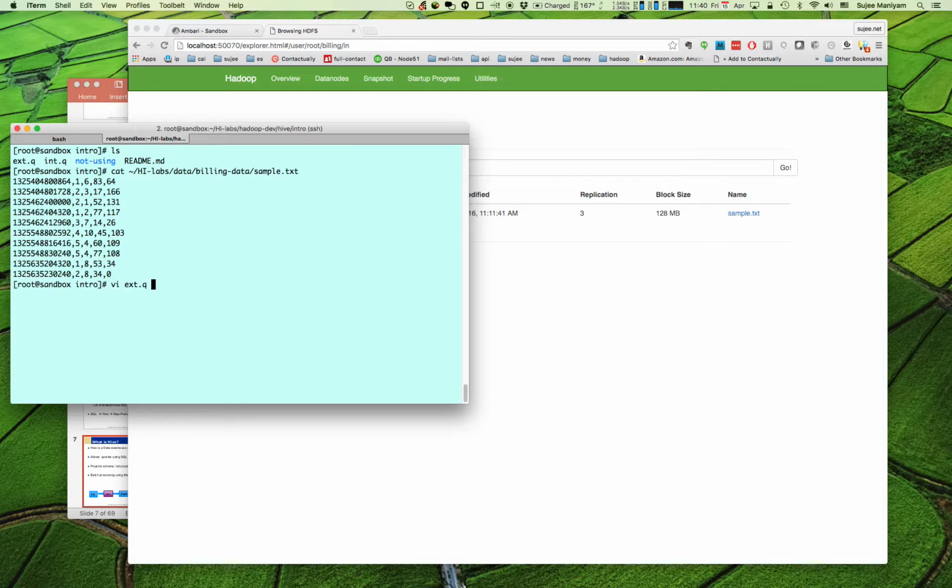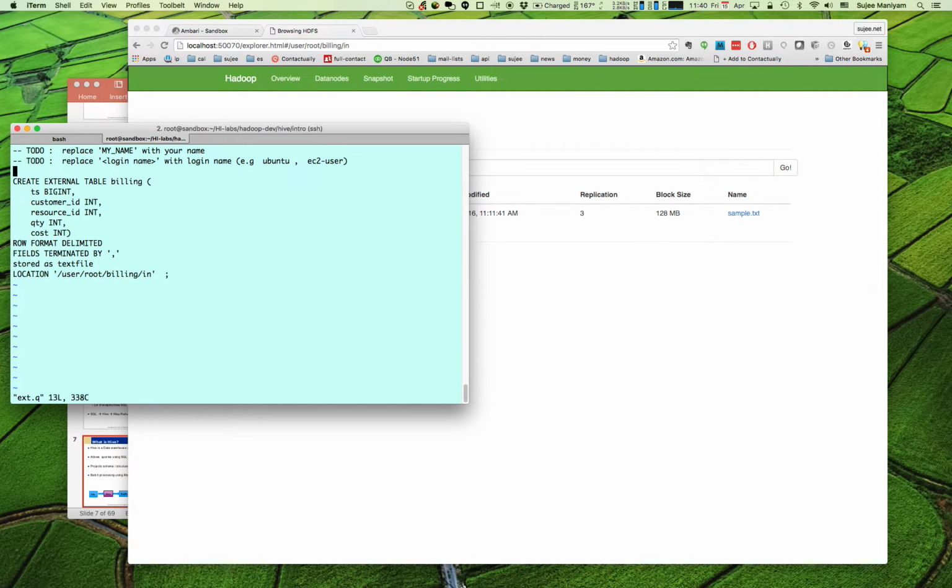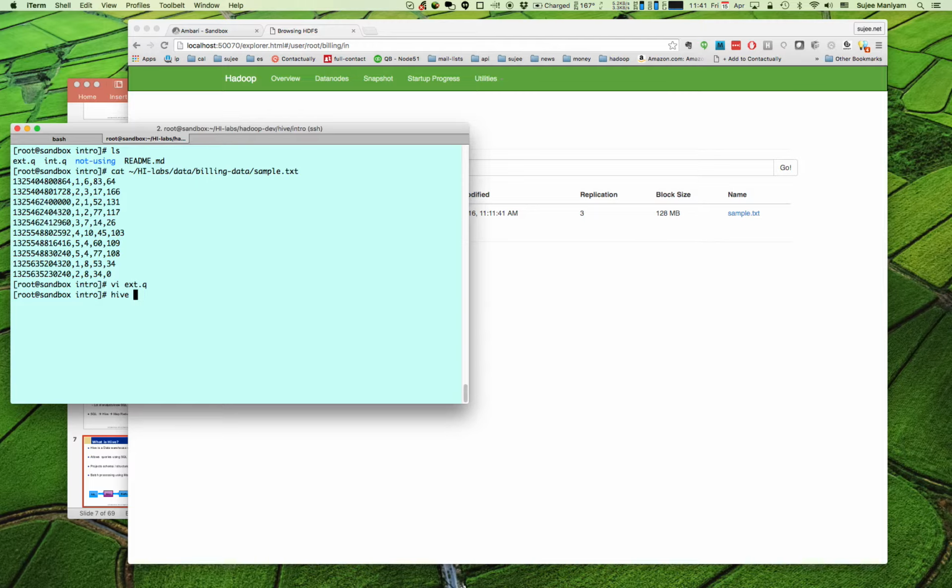So this is the data I'm defining. If you look at the Hive table definition, I'm creating a table, I'm calling it billing, and these are my attributes, and they're fairly standard. I have a timestamp, customer ID, resource ID, quantity, and cost, right? Pretty standard stuff. And then I am pointing where the data is living in HDFS. So this is a very simple table. Let me go ahead and actually create this table for us.